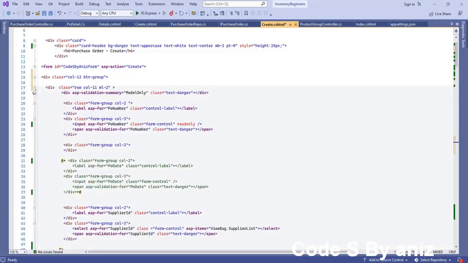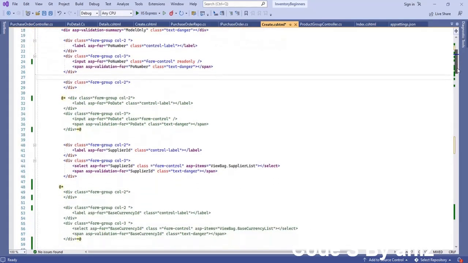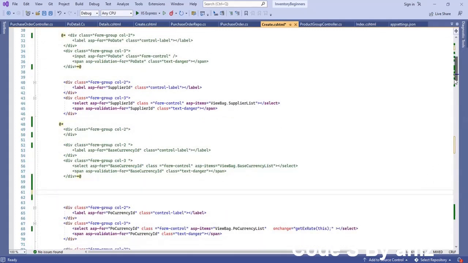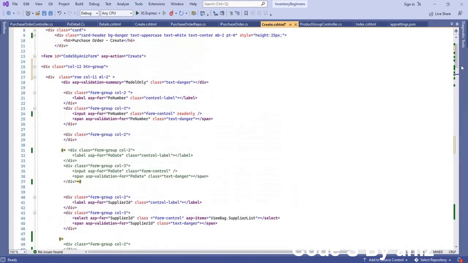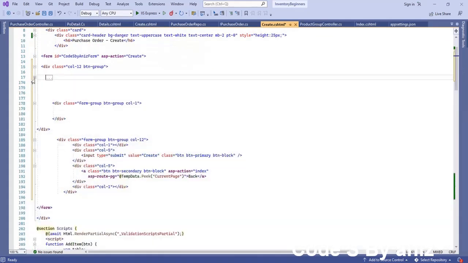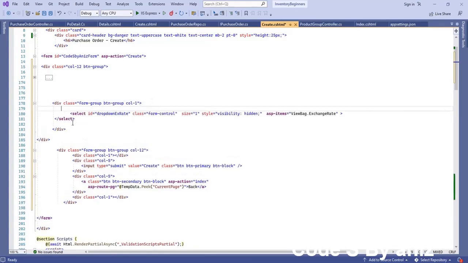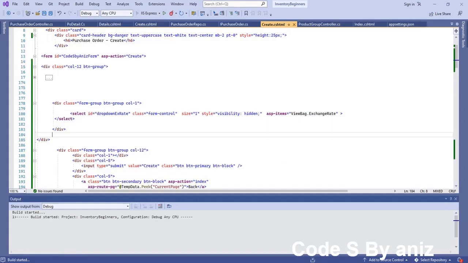After that, expand the first nested div and cut the select list which carries the exchange rate details. Then collapse the first nested div and insert the hidden exchange rate select list into the second nested div as shown. Okay, we are done. Let's save and run the application.